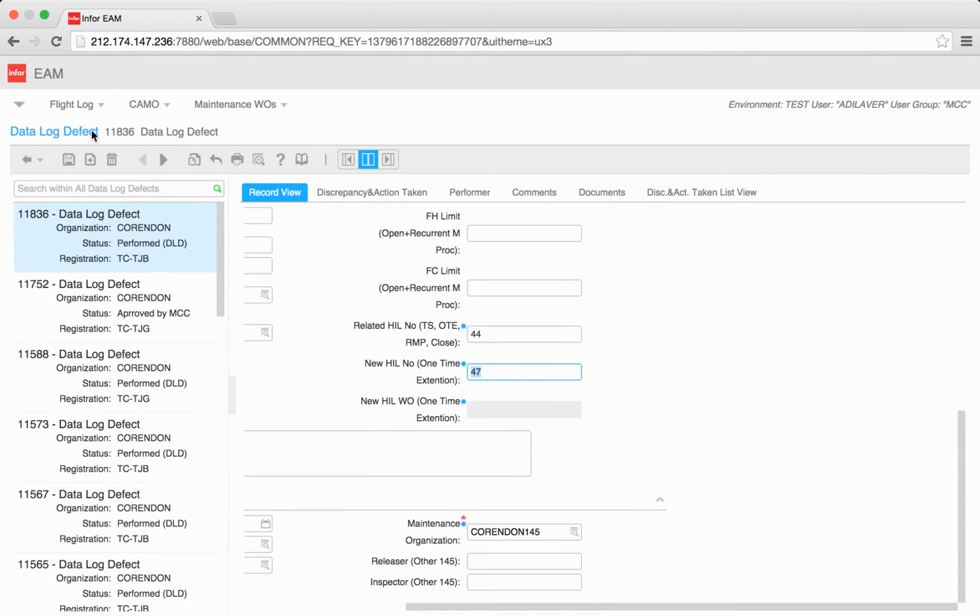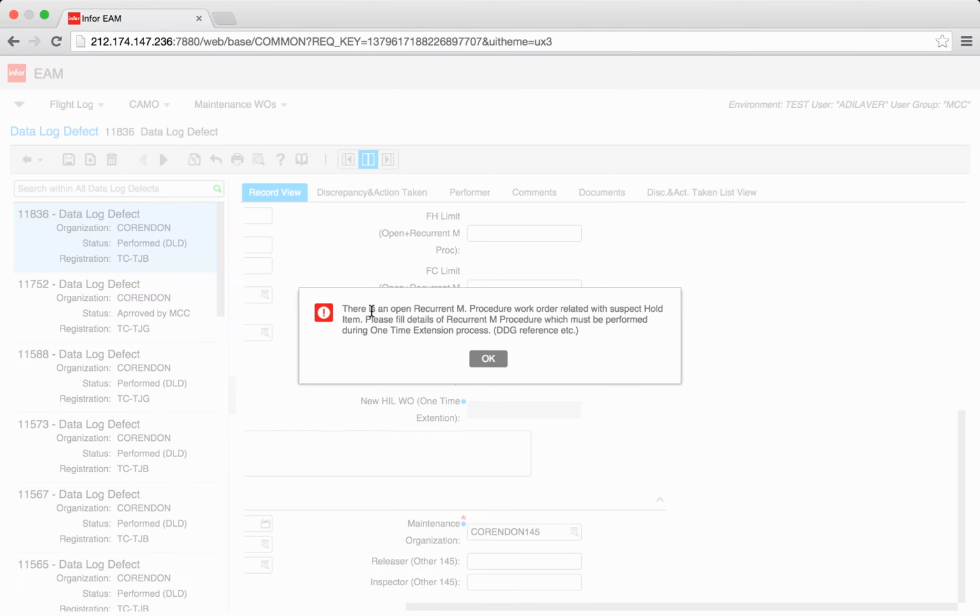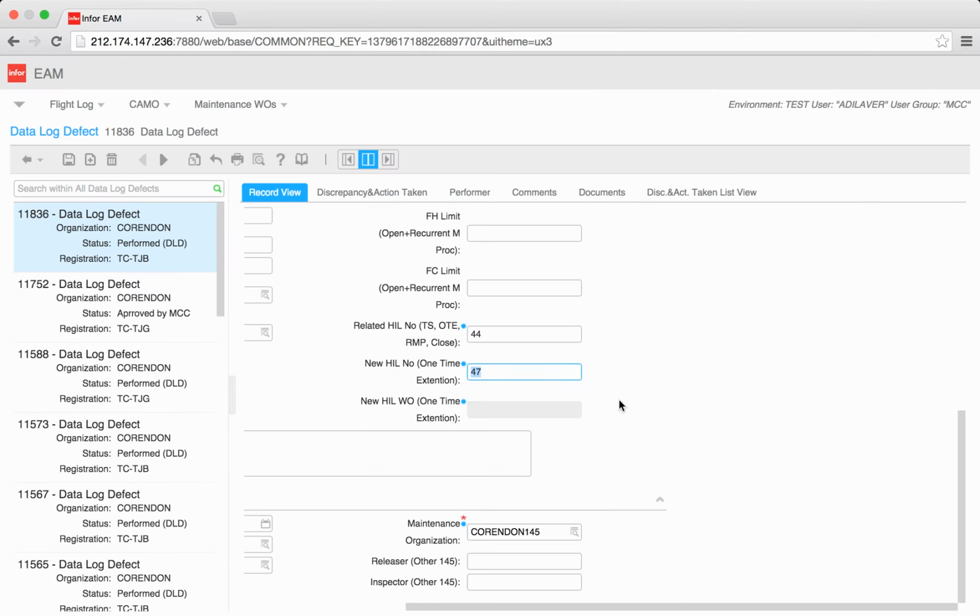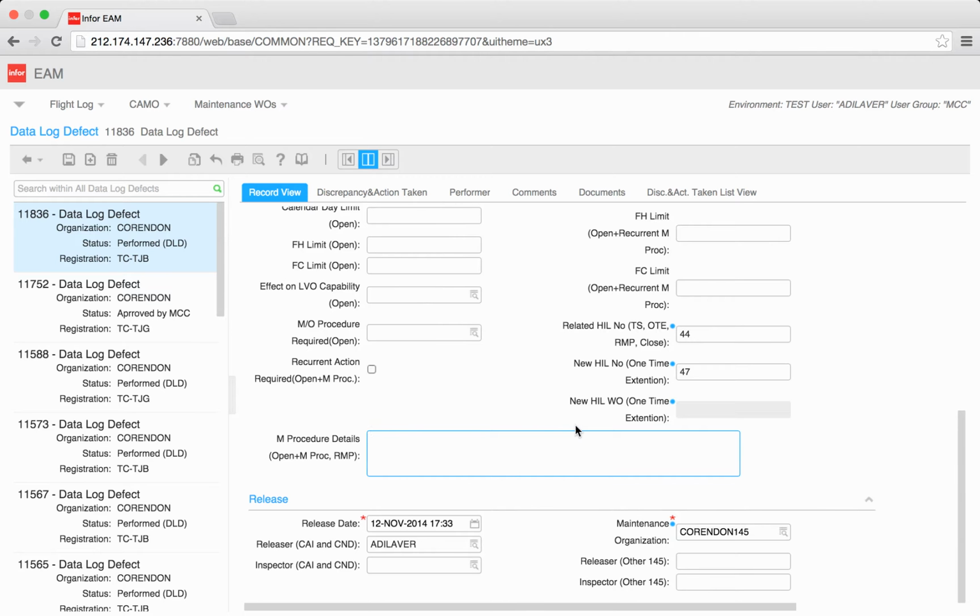So the program is forcing us. Let's open it again and read it here. There is an open recurrent end procedure work order related with suspect hold item. Please fill details of recurrent end procedure which must be performed during one-time extension process, DDG references, etc. Here we understand that we have to write the reference of the work we performed. This will generally be a DDG reference, and after that we can save the record.